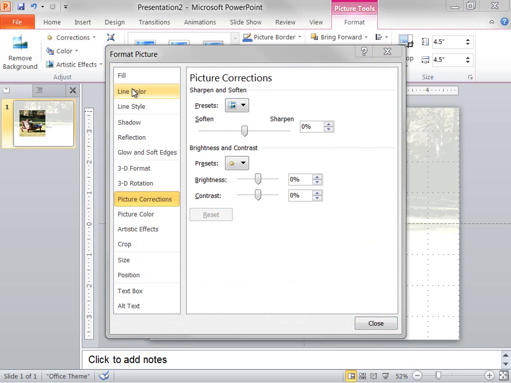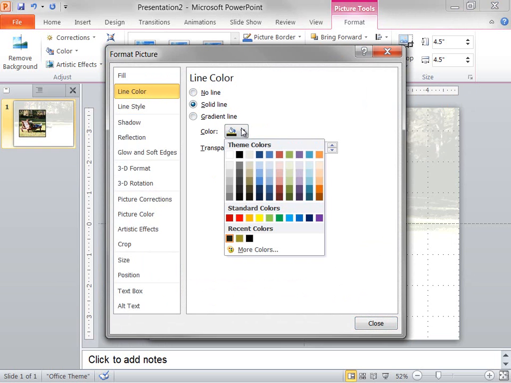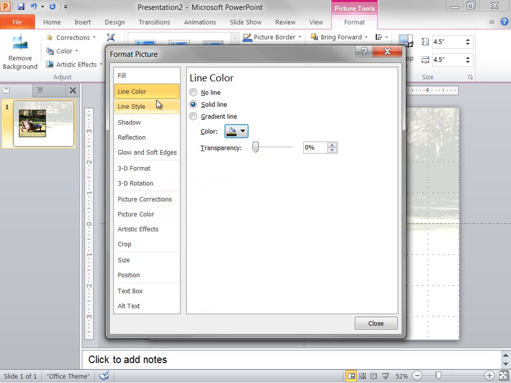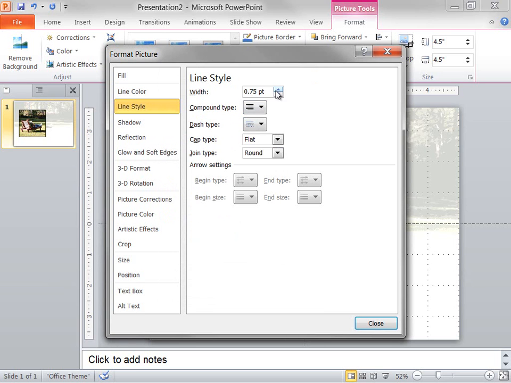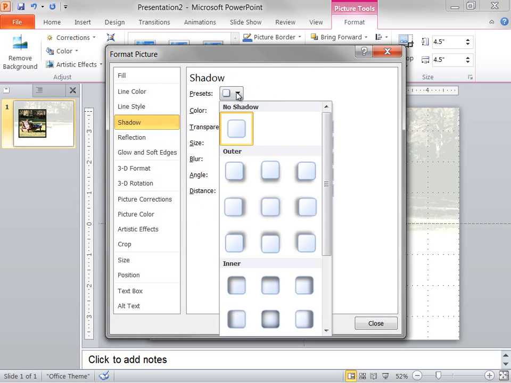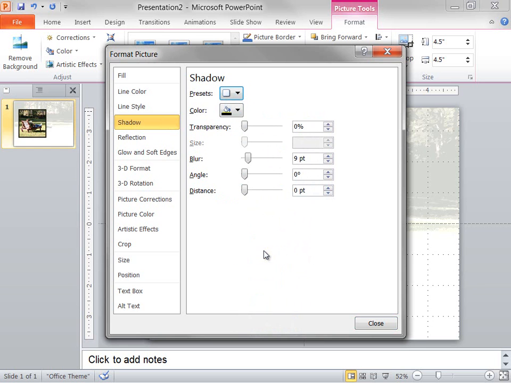First, on the Line Color tab, I select Solid Line, and then I click the button next to Color, and I specify a custom color. Next, on the Line Style tab, I enter 15 point into the Width box. I select Square for a cap type, and I select Miter in the Join Type list. Then, on the Shadow tab, I click the button next to Presets, and under Inner, I select Inside Center.